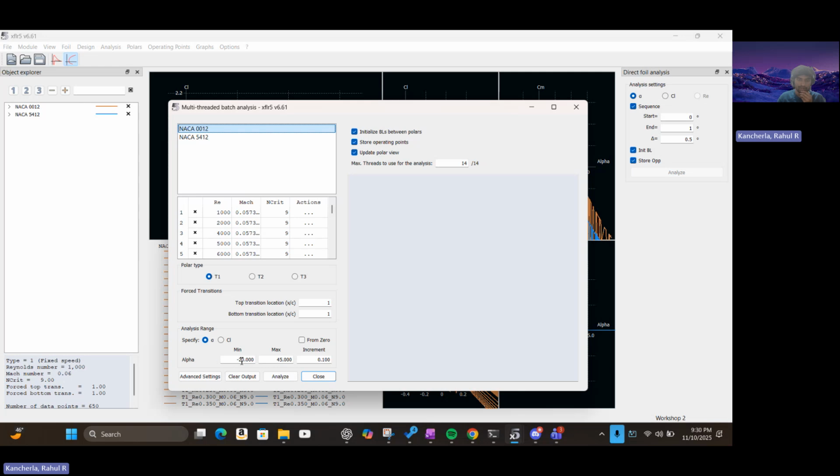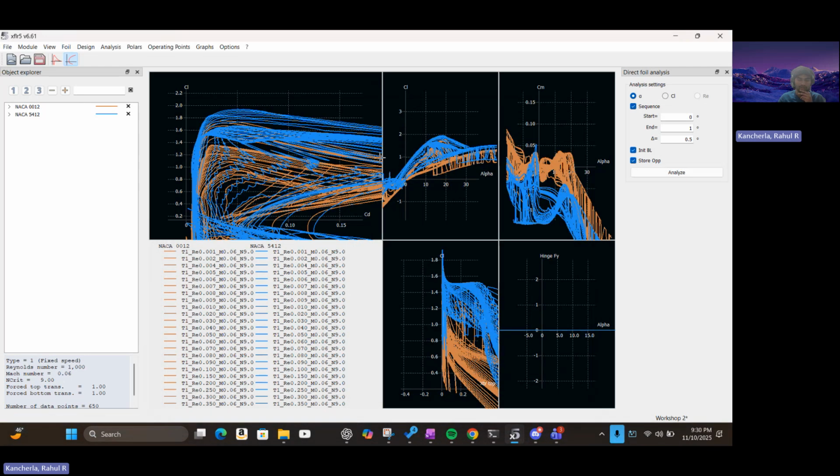Alpha, I like to do minimum -20, maximum 45, an increment of 0.1. Threads is how much power your computer uses to do the analyses. And then you click analyze, it does all that for you, and you get all these squiggly lines. I also explained what each one of these graphs means, hopefully, in the previous video.